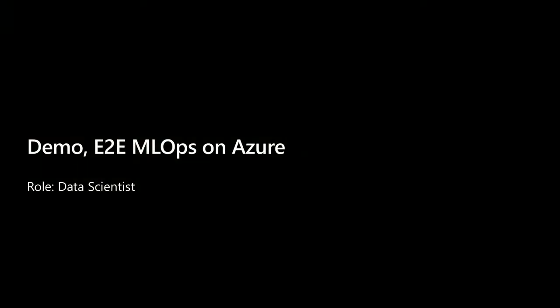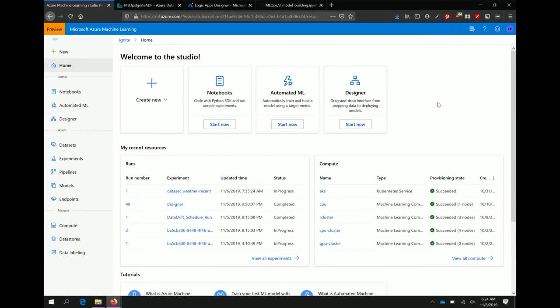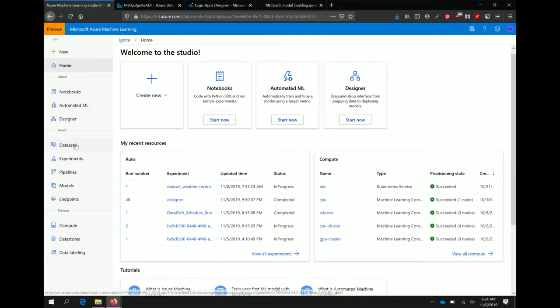And with that, I'm going to kick it over to Chris to show the experience of a data scientist doing MLOps. So again, I'll be assuming the role of a data scientist. We can start by going to the Azure ML workspace portal, which is at ml.azure.com. When you get here, you'll find the home page. We'll go ahead and jump into a data set.